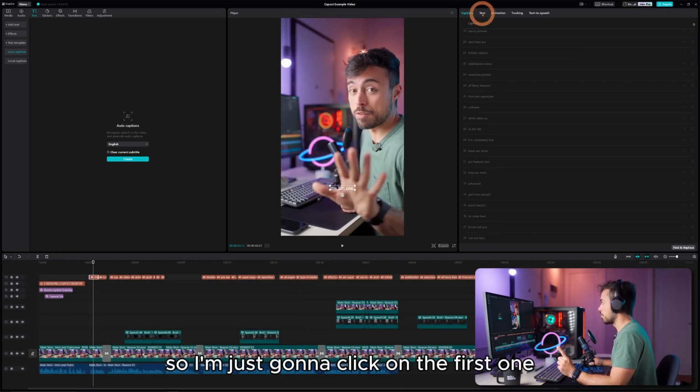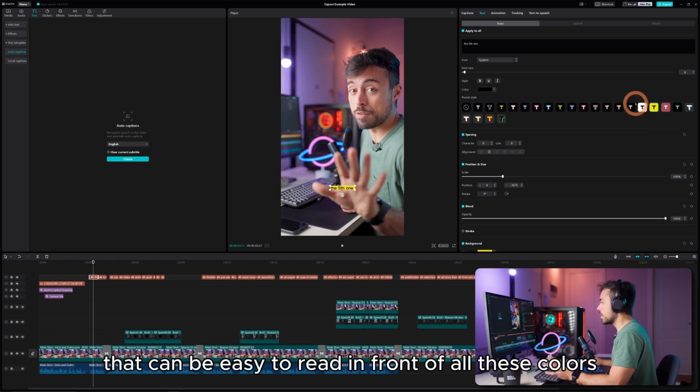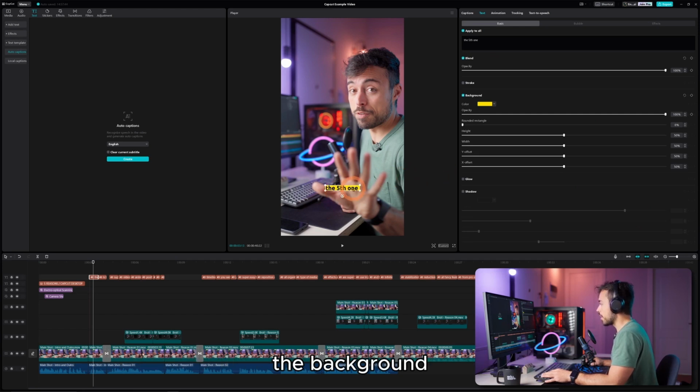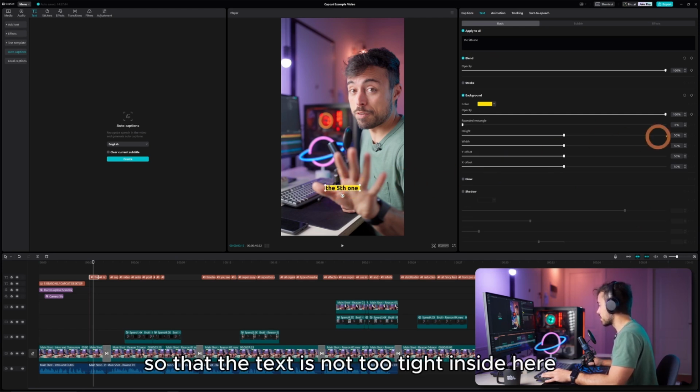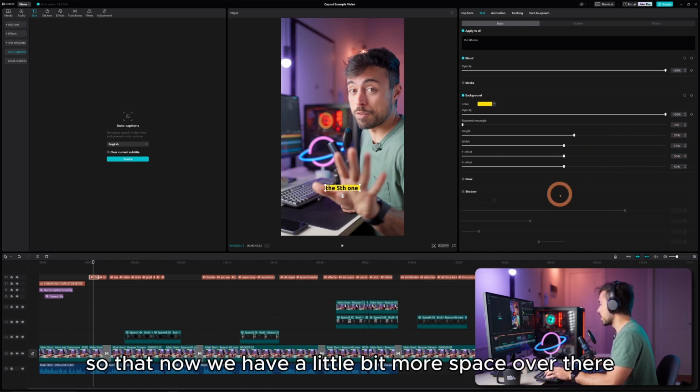So now it's time to edit the captions as we want it. So I'm just going to click on the first one, go to text, be sure that apply to all is clicked, and I'm just going to adopt a style that can be easy to read in front of all these colors. So I'm going to choose another font. One thing that I like to do is increase the size of the background so that the text is not too tight inside here. So I'm going to change 50 to 55, also the width to 55, so that now we have a little bit more space over there.